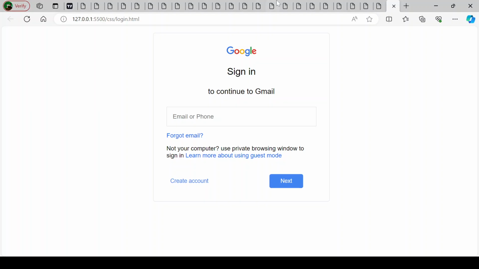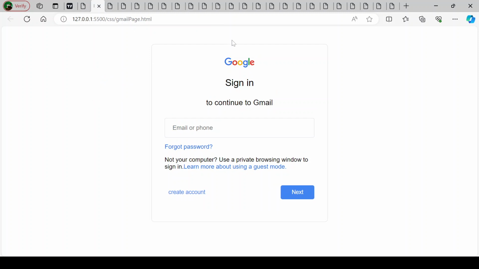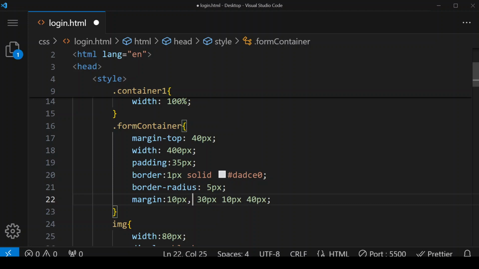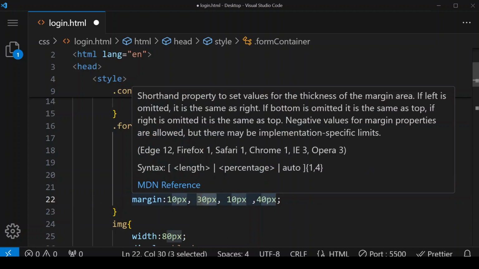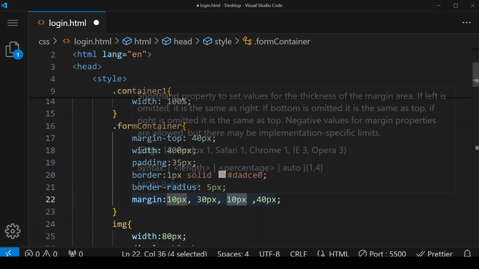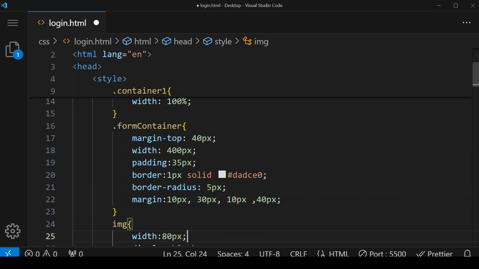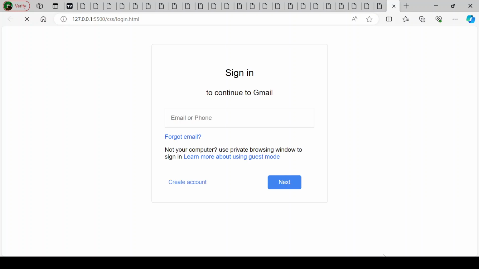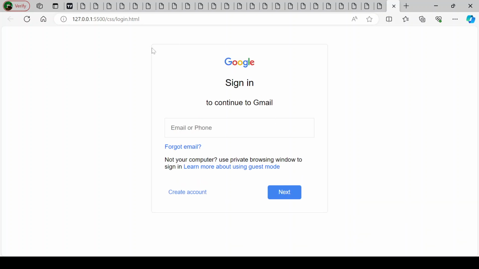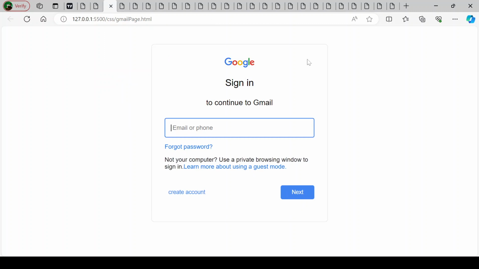One more thing we can notice here is that this form is very close to the border. Here it is very close from here, and whatever we were designing, there is a little distance. So we have made a mistake here, like we forgot to put a comma. So this is margin top, right, this is bottom, and this is left. Save it and go live. So now we can see that this form is exactly the same as the form which we were going to design.